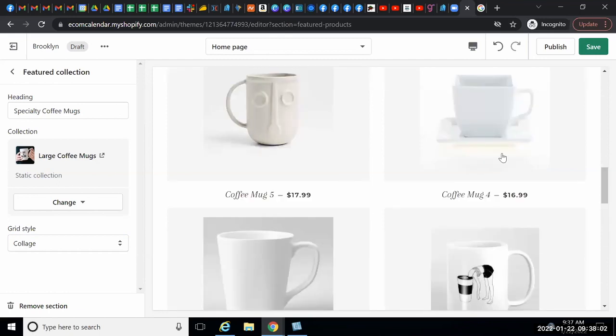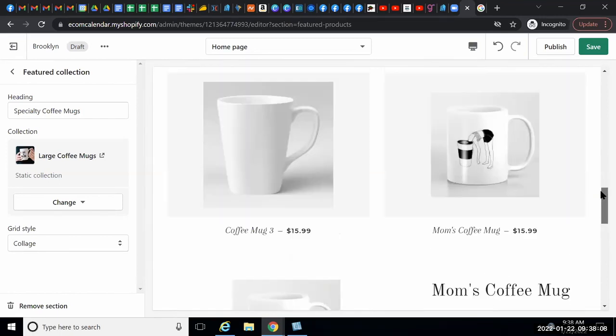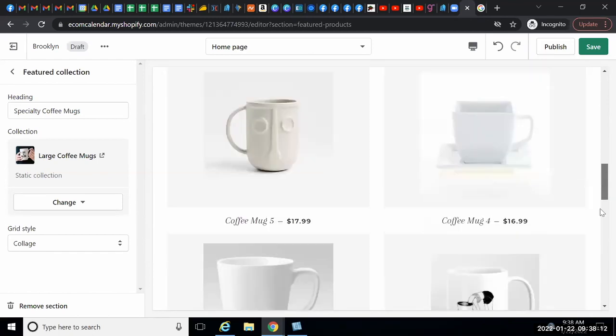So if you have awesome, big, pretty images, then they will just pop. If they are tiny images, then they're going to look weird. And so you want to make sure you decide how you want to list these.